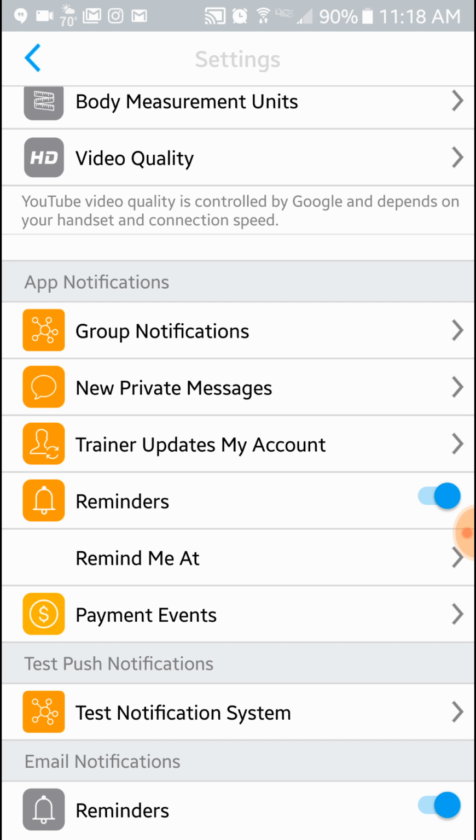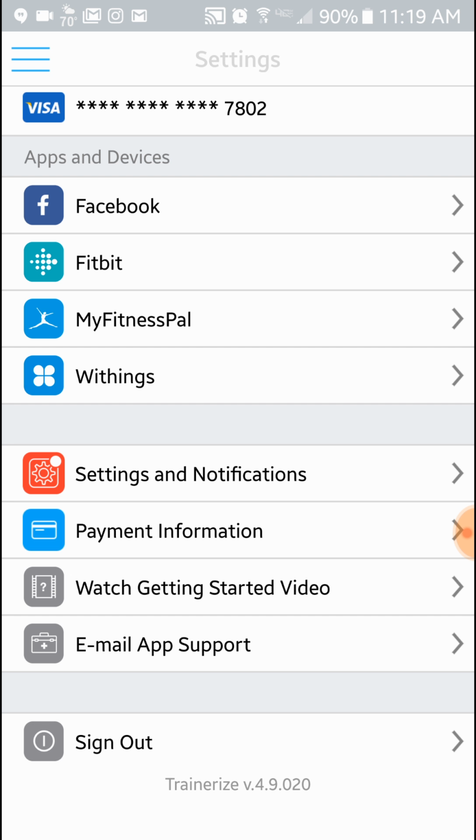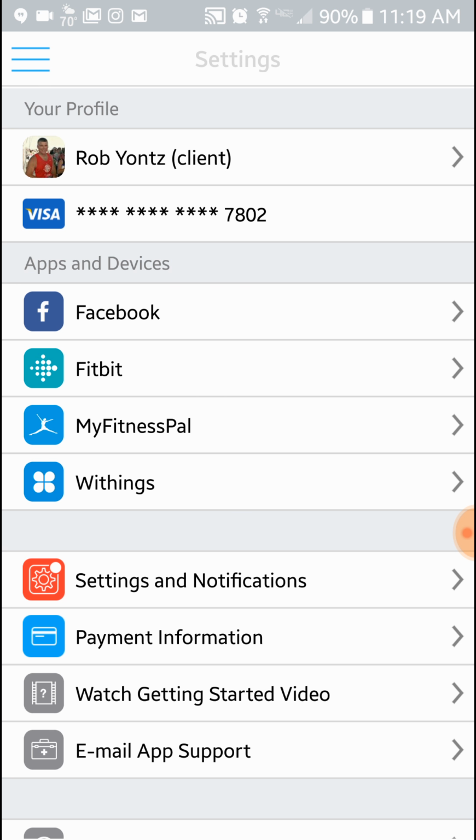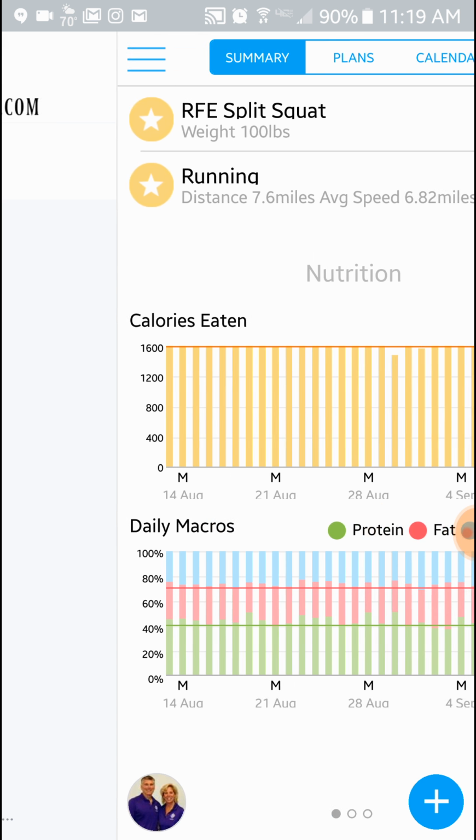I get reminded at 11 o'clock for my workout because that's roughly when I work out every day. And then for people who are being coached, we have an integrated payment series in here, so payment events is a record of all your payments you make. That's pretty much all those areas. So we're going to go back to the dashboard.